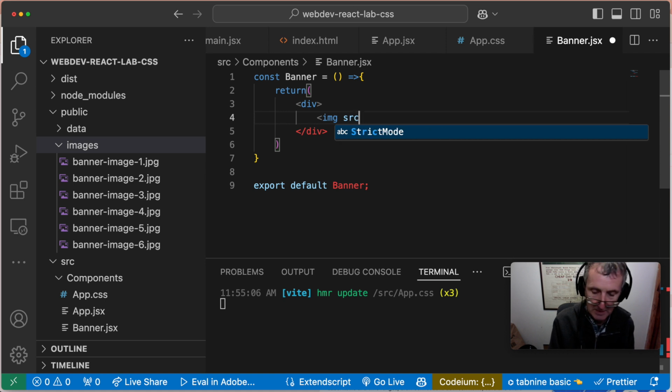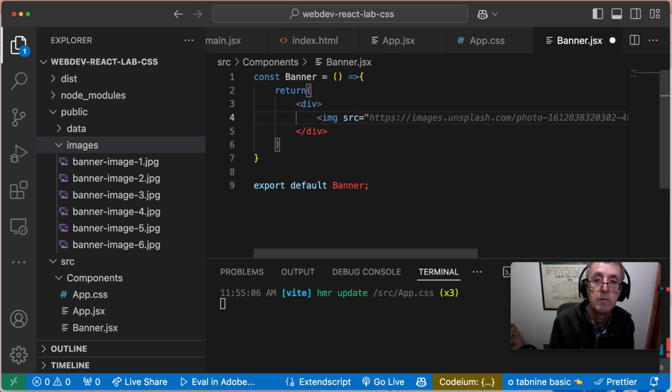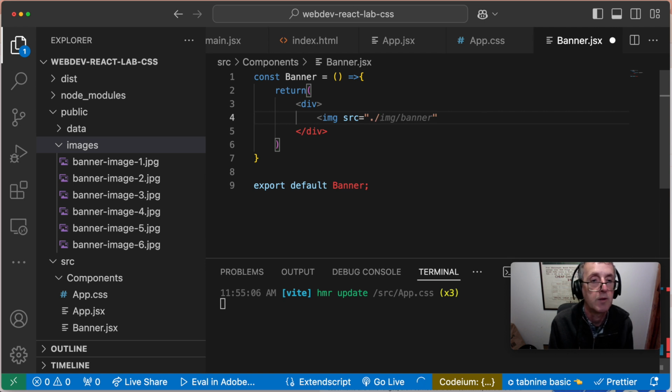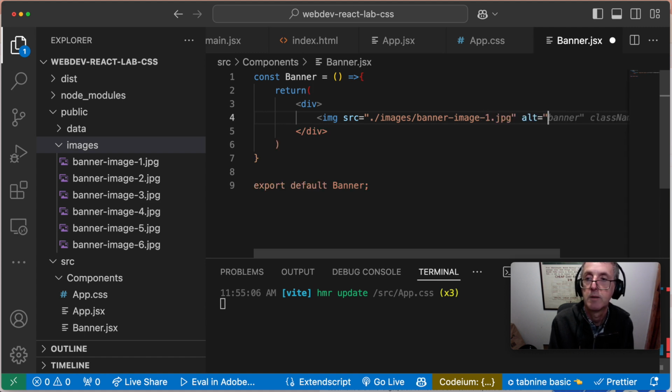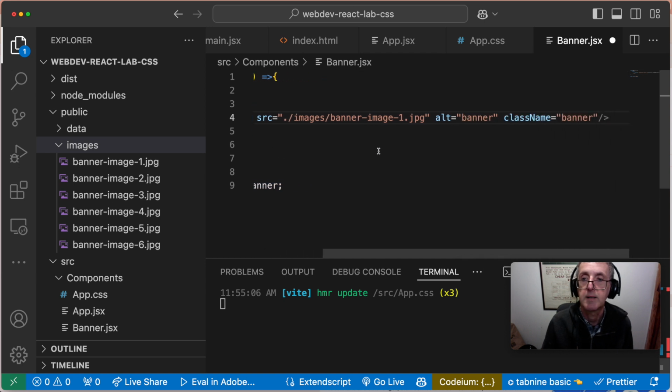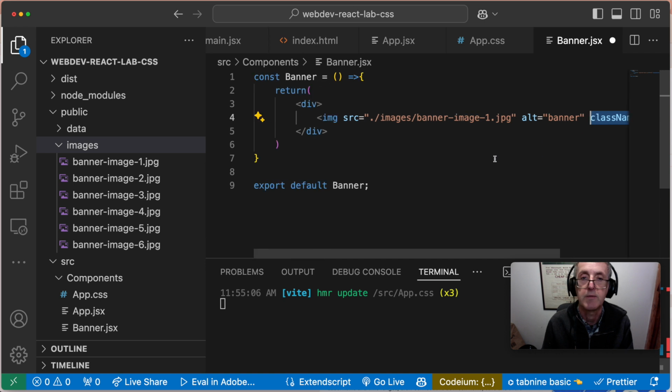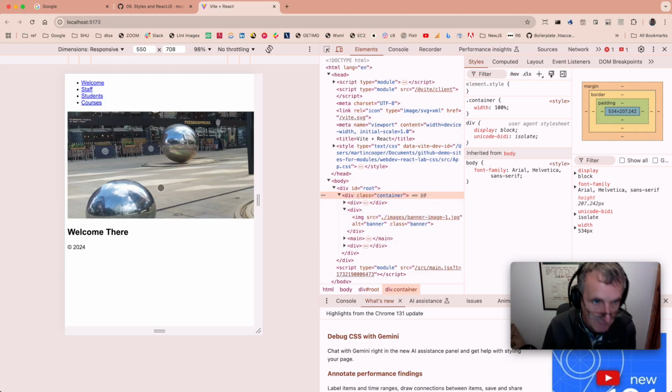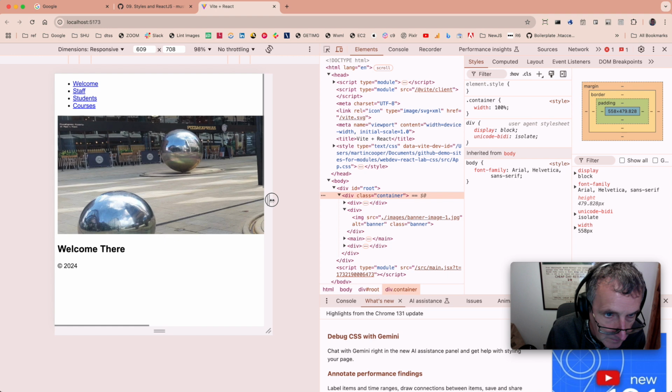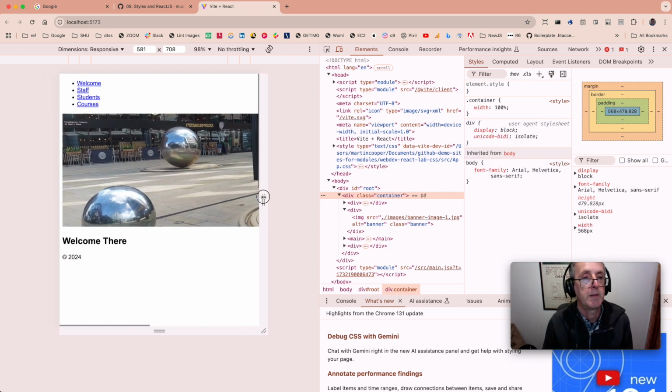But how do you set the path? Well, you just use the dot to indicate you're coming off the root, and that would look to the public folder. Then we could go to images and we can pick up banner image 1.jpg. We should give it an alt of banner, and it's suggested a class name there, but I shall leave that off. Well, let's leave it in, might be useful. Okay, we'll save that, and let's go and have a look, and we can see we've got our banner. So it's just dropping the image in.